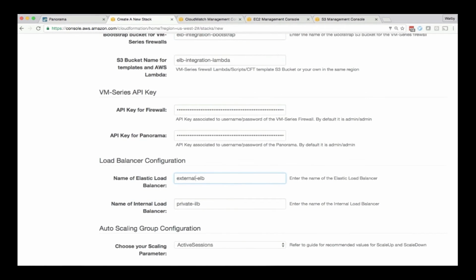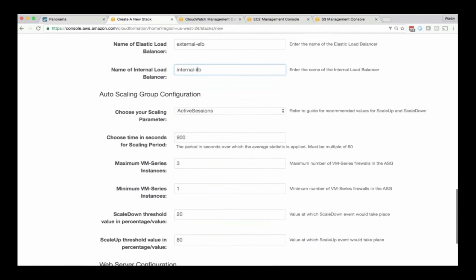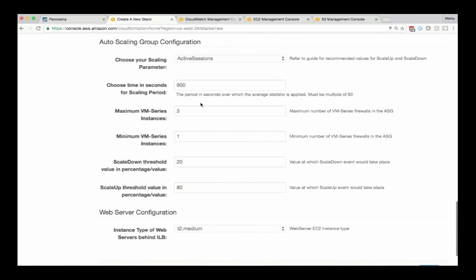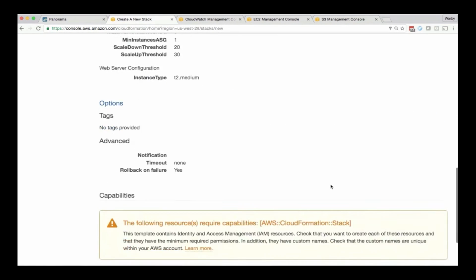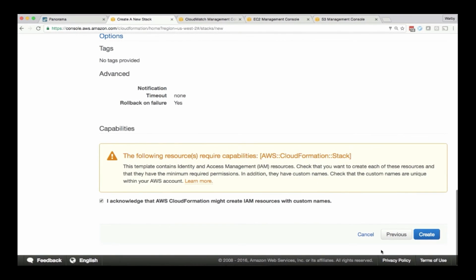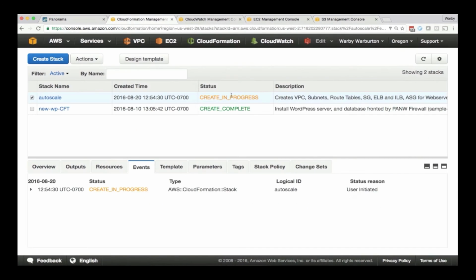I have the API key for the firewall and for Panorama, and I give the two load balancers and the load balancer sandwich their names. In this case, I'm going to tune the scaling parameters, make it scale a little more aggressively for the purpose of the demo. And acknowledge the IAM permissions. And at this point, everything that was shown in the drawing will be launched automatically.